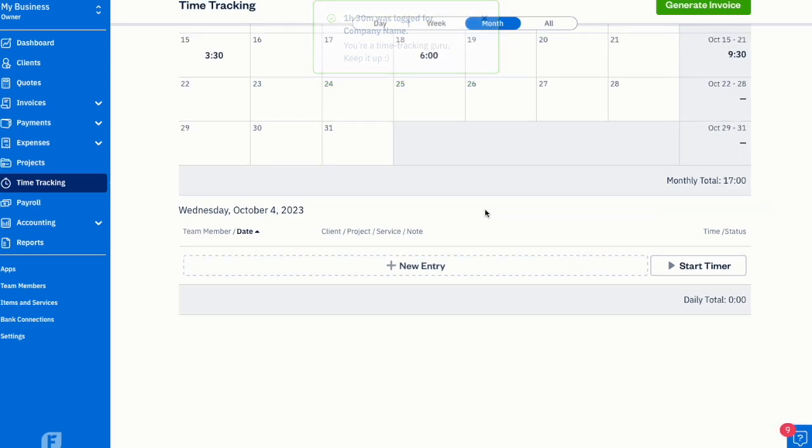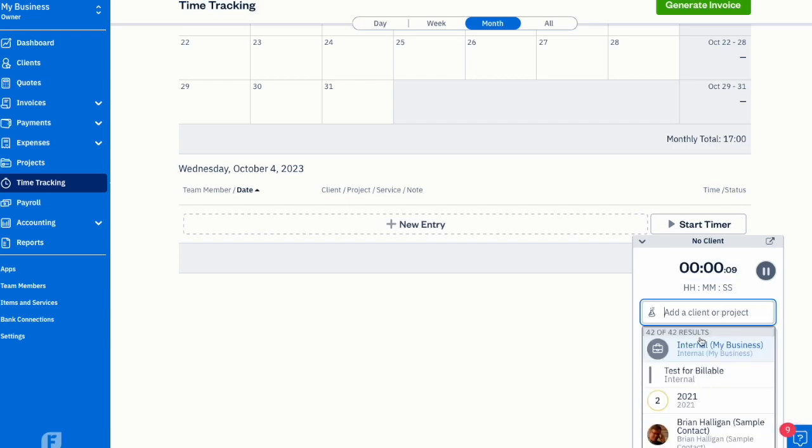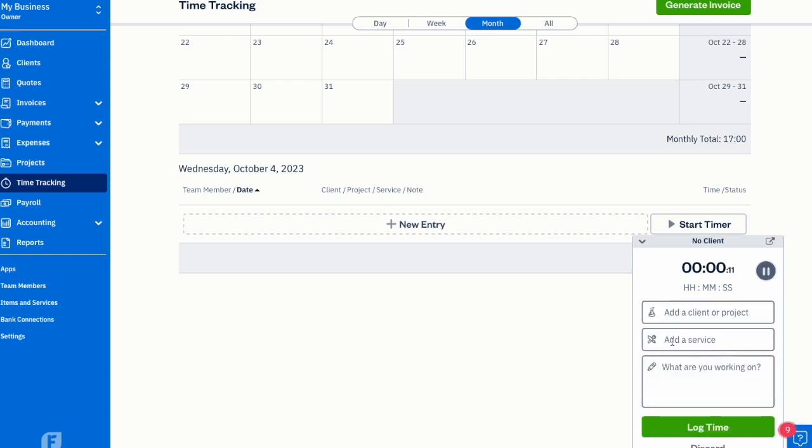The other method for tracking would be to use our timer option. If we take a look at the Start Timer button, clicking on this will start a timer running, and you can enter in the basic data needed for the entry when you're done tracking. You can enter the client or project, the service, and any notes. You'll notice that this is a more simplified drop-down, but once you log the time, you can always add or change the information later.